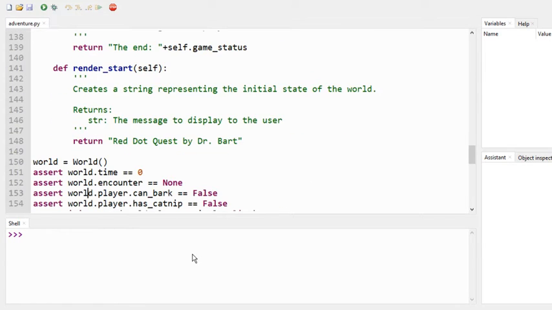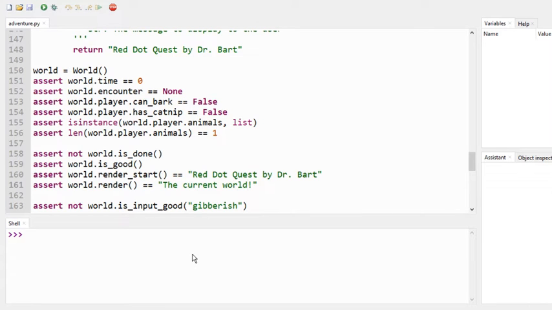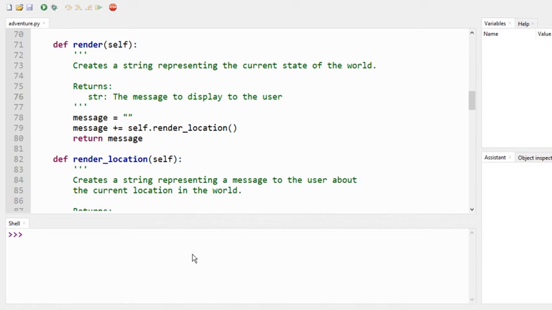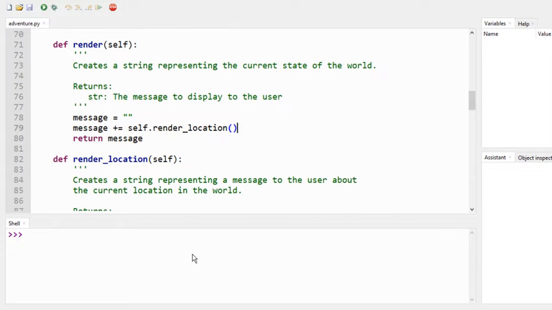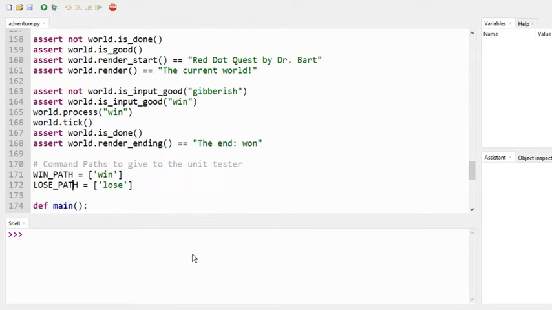So now we can go back down to our unit test and update it. Instead of printing the current world, we expect it to print out "you are at home." And we'll need to make sure that we put a new line after the render location. Otherwise, things will not end up on separate lines. So at this point in time, we'll do one more run of the game where we actually play it.